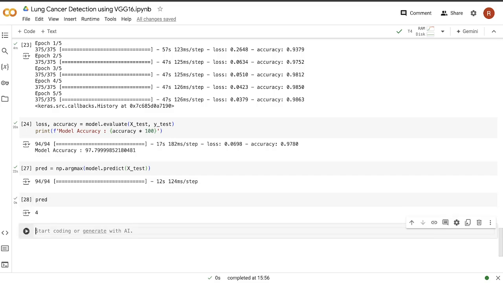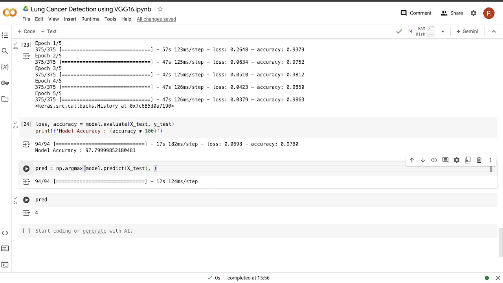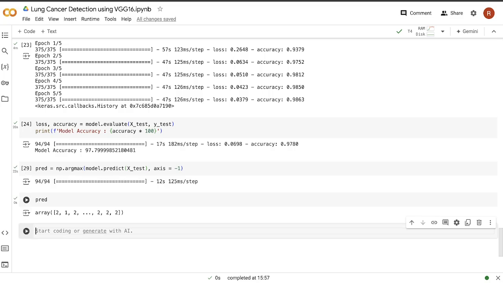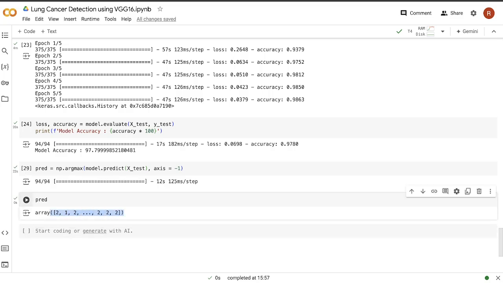And as you can see, it's still making a single prediction, and that is because we have to reshape it. So here what we have to do, we have to say axis is equal to -1. Now let's run that. Now you can see that we are getting a series of predictions. That is what we wanted.